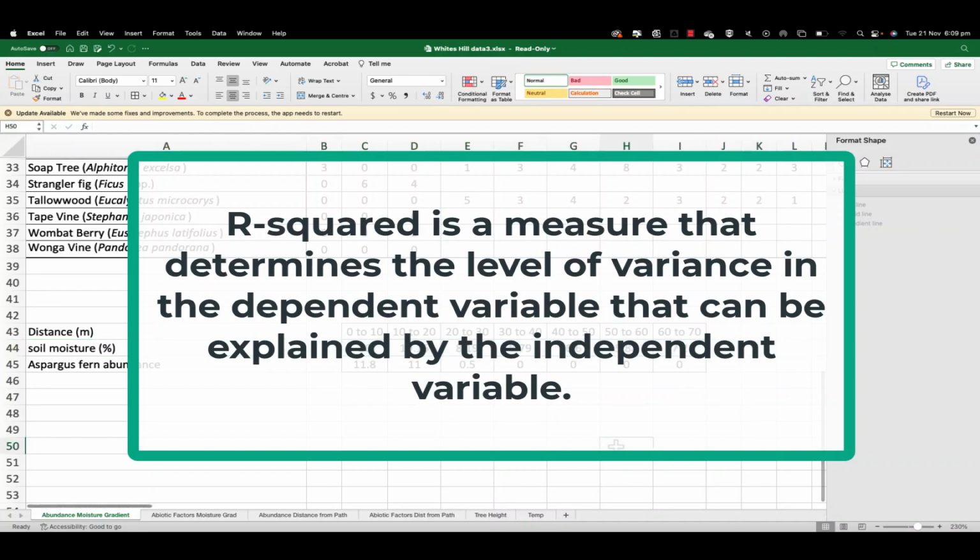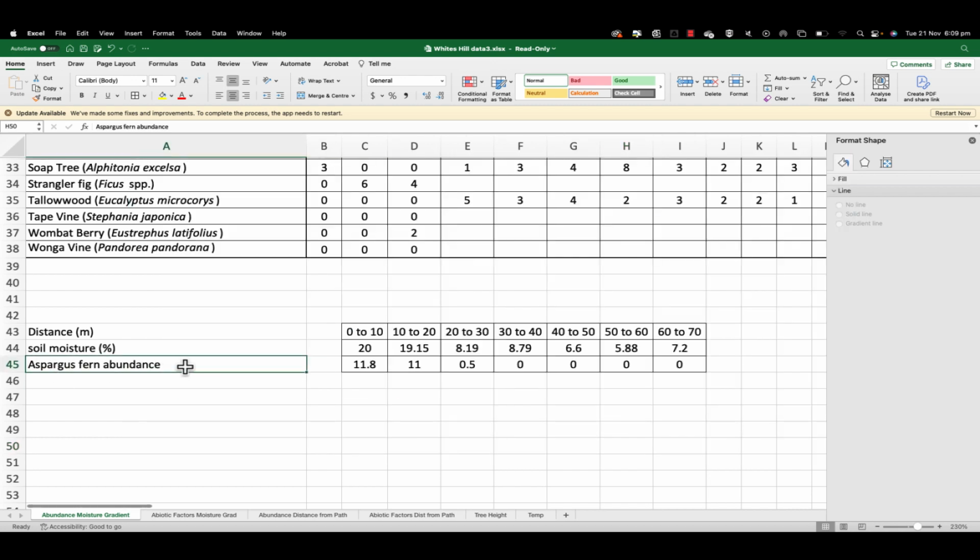R squared is a way that we can work out how much of the variance in our dependent variable is due to any particular independent variable. So our dependent variable is the abundance of asparagus fern. So how many asparagus fern plants are there? And our soil moisture is the independent variable. Yes, it's something that we measured as well, but we want to know, as the soil moisture changes, what happens to the abundance of asparagus fern.